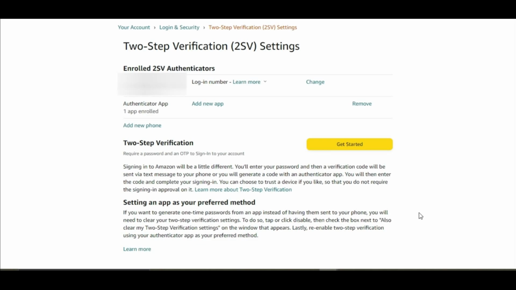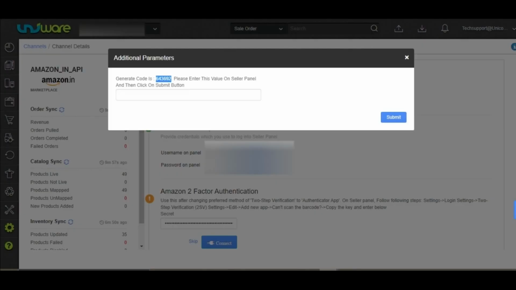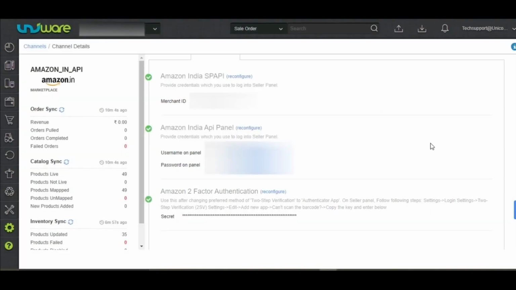Please make sure to set the Authenticator app as your preferred method so that the OTP will directly go to the Authenticator app and the order processing can be done smoothly. You can now go back to Uniware and click on Submit. The connectors shall now be fixed.